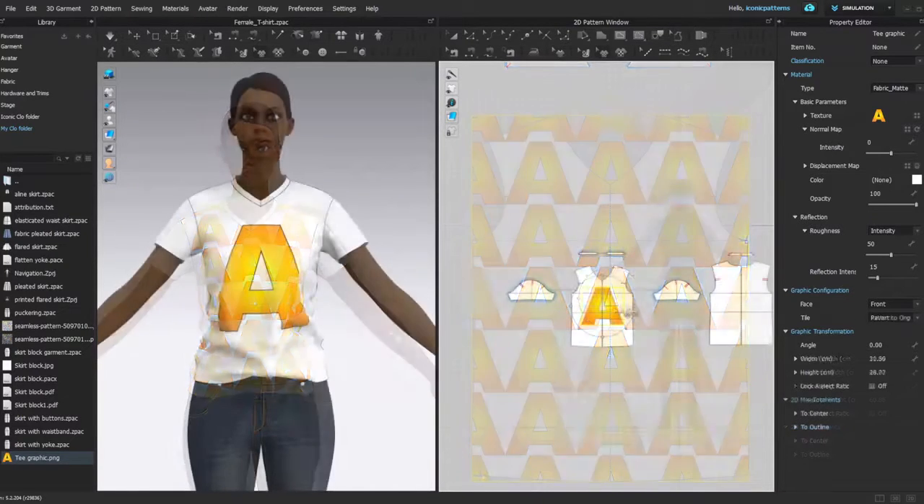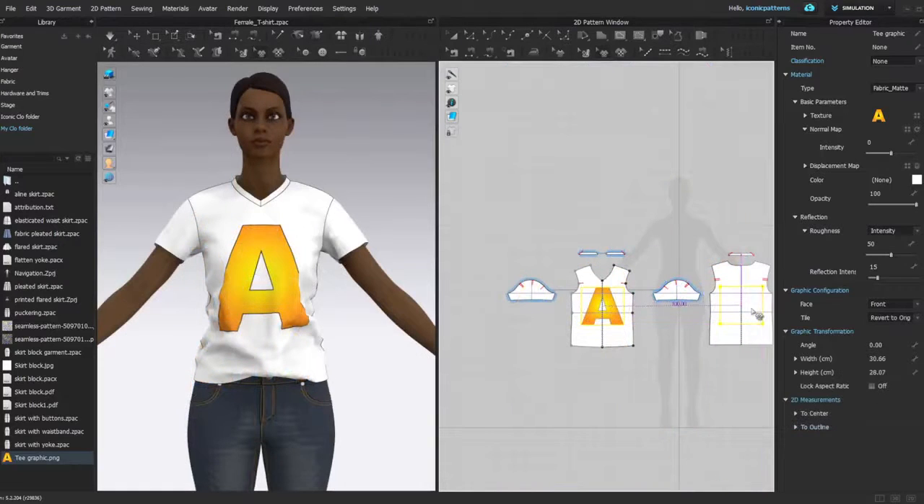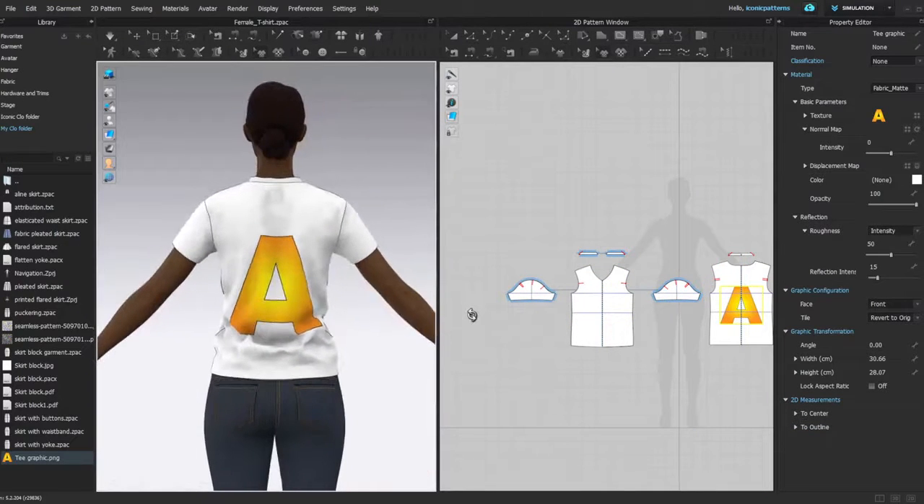We can move the graphic to another pattern by simply dragging and dropping it. We can also duplicate the graphic to the symmetrically linked pattern by right-clicking on it and selecting this option.